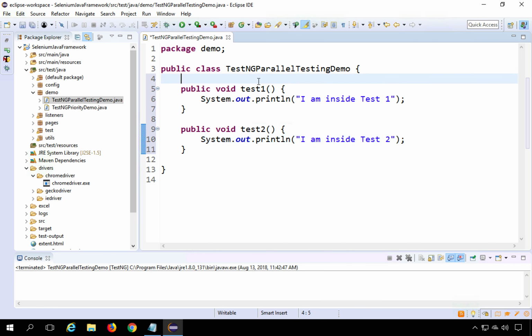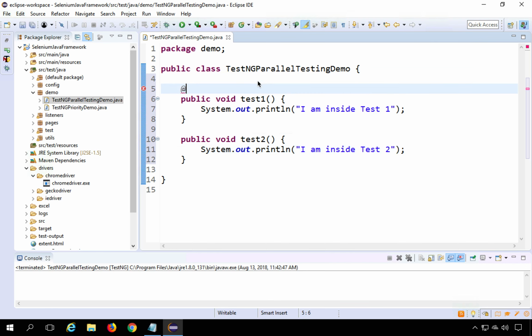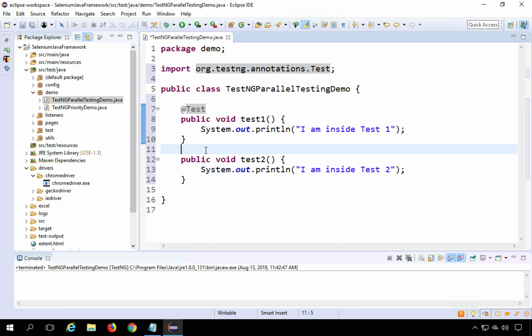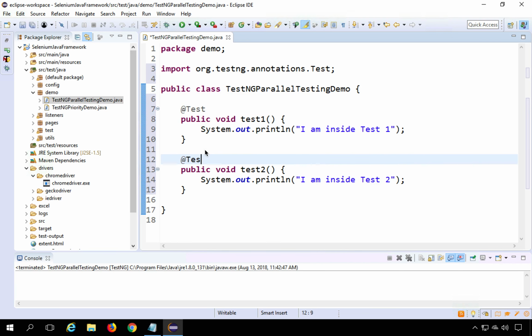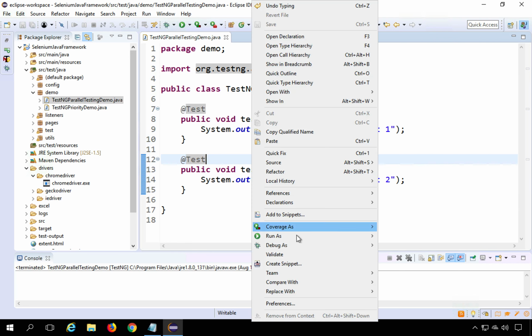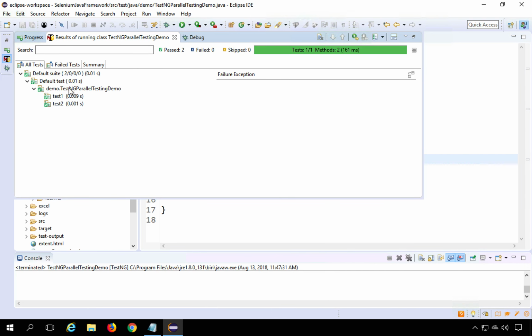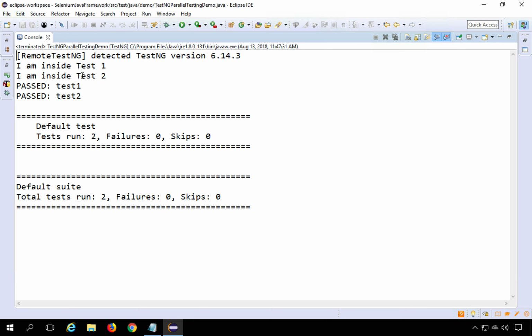Now to make these TestNG methods, I will provide the annotation @Test and make sure that you import it from org.testng.annotations, and the same thing with method 2, I will provide the annotation @Test here. So now these are TestNG methods, and I will do a right click, run as TestNG test, and you can see these tests are successful, and if I go to the console I am getting I am inside test1 and I am inside test2, so both are running successfully.